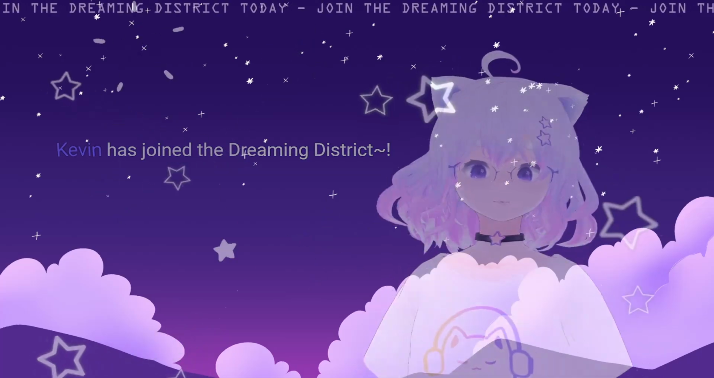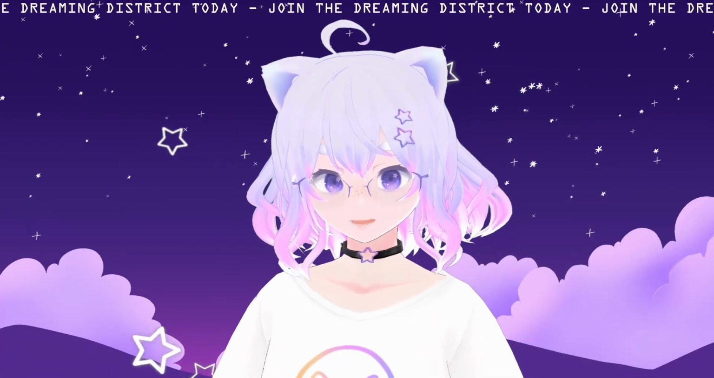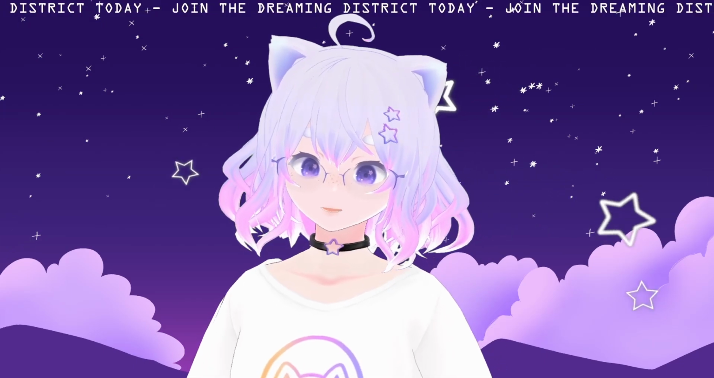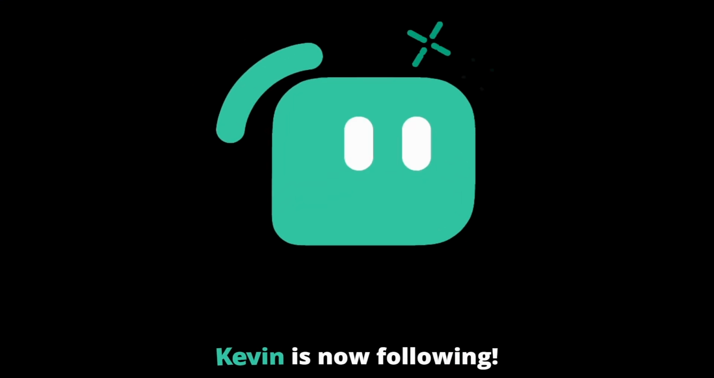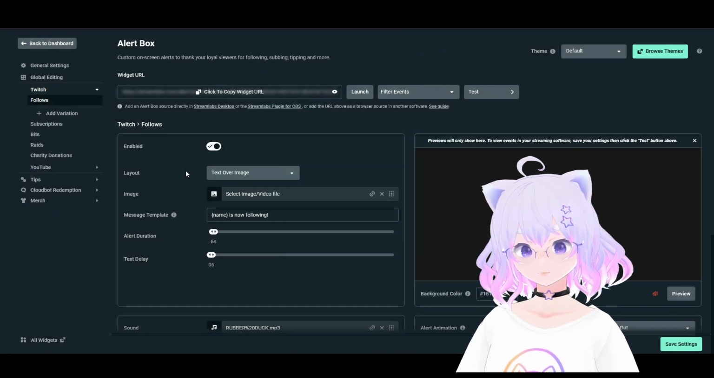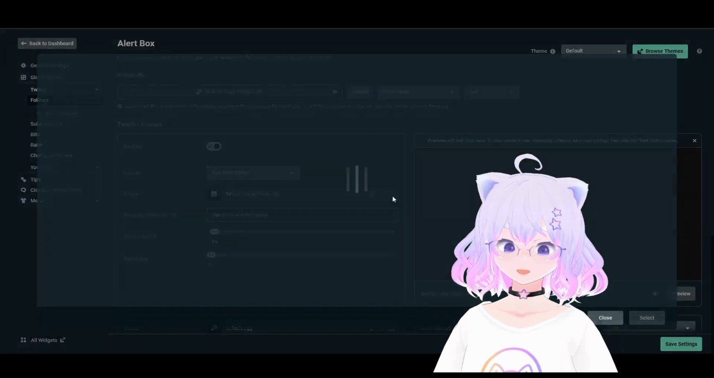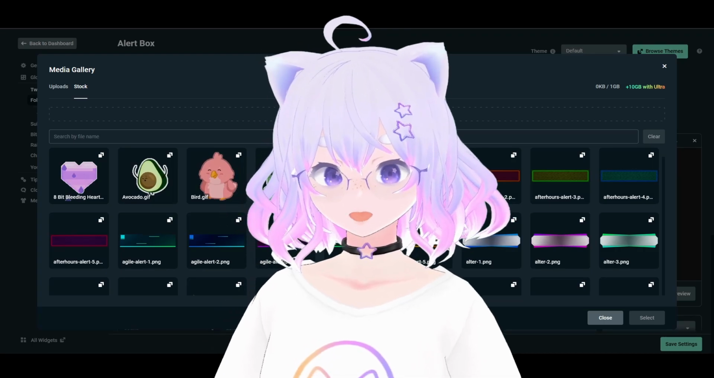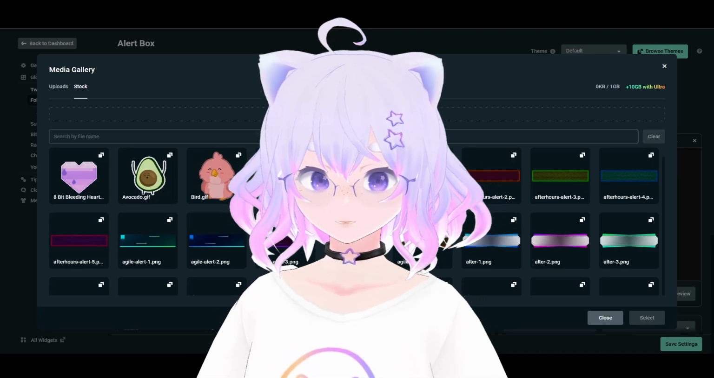You can also customize your alerts. You can add unique alerts for different events: new followers, new subscriptions, bits, and raids. This is what the default alert looks like. You can change the position of the text next to layout. You can change the image here. There are a variety of ready-made options available on Streamlabs, but if you want, you could add your own.